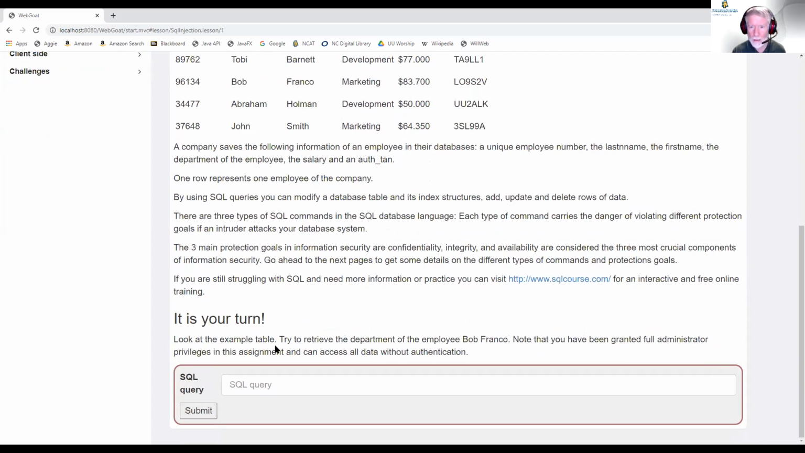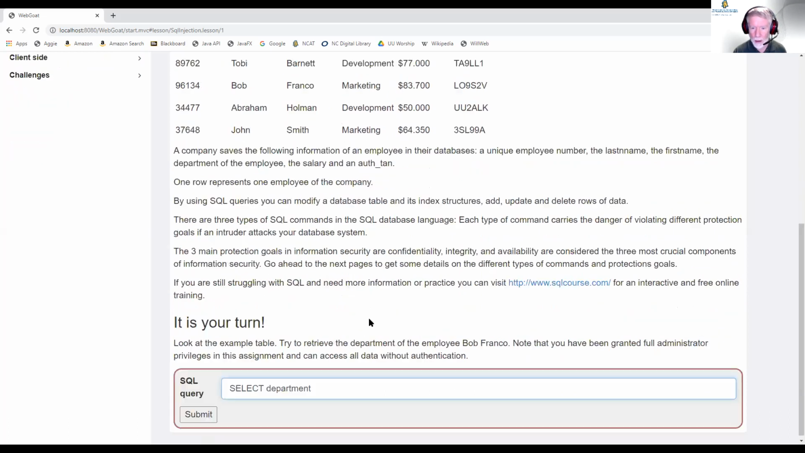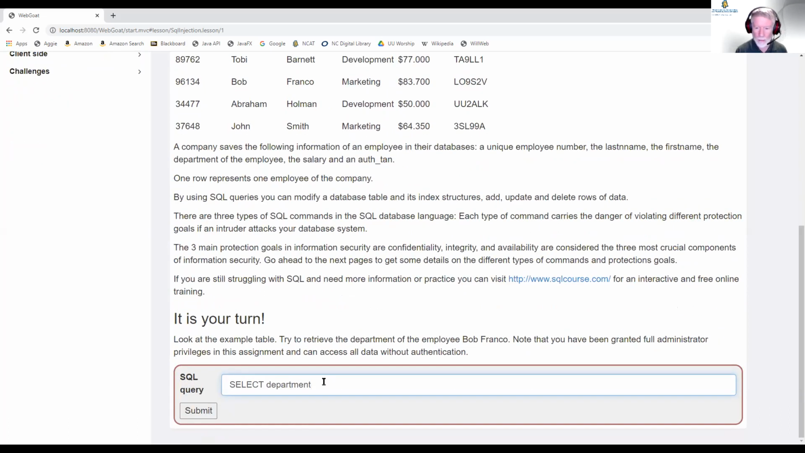Okay, so we'll go down here. If you want to get data back, the key is SELECT. That's the verb you use. Select, and we want to know the department. That's the column name that we want to know. Select department from, and it's the employees table.